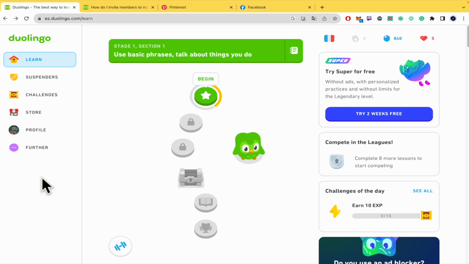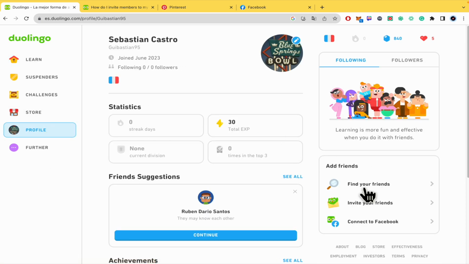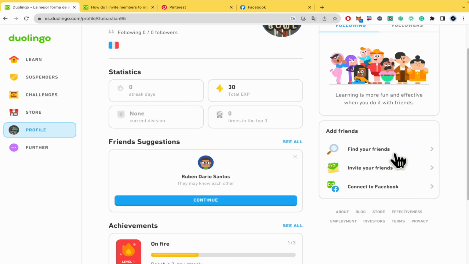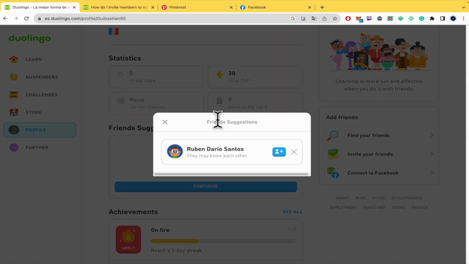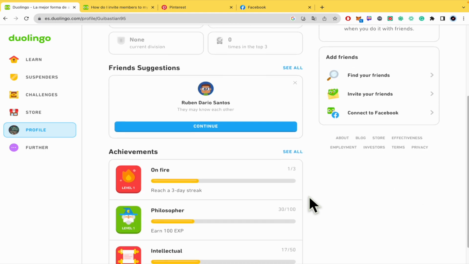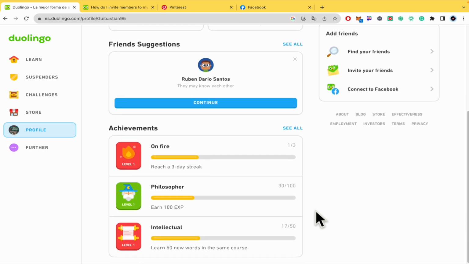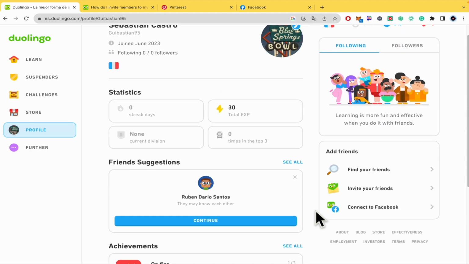So first of all, if you want to add a friend, you must go into your profile, and here in the right panel you're gonna find three options: to find your friends, to invite your friends, or to connect to Facebook. By now I have a friend suggestion too. You can click on see all if you have more friend suggestions, but that's not the way, in case you thought in that, to add a family member into your plan.